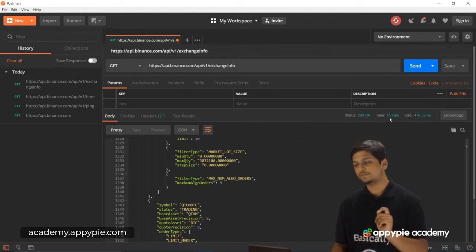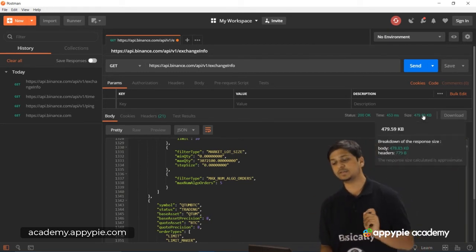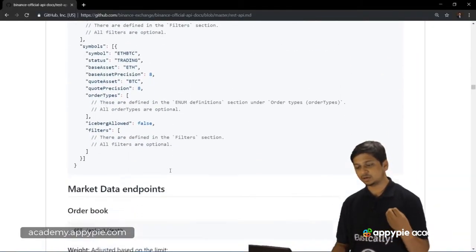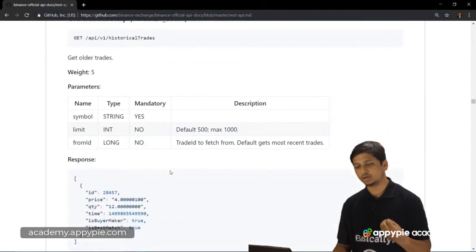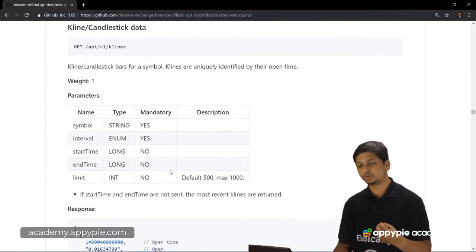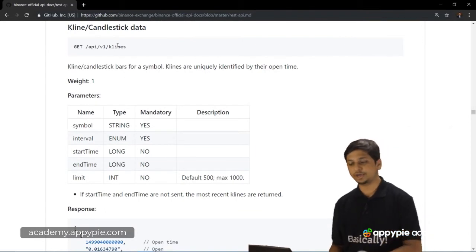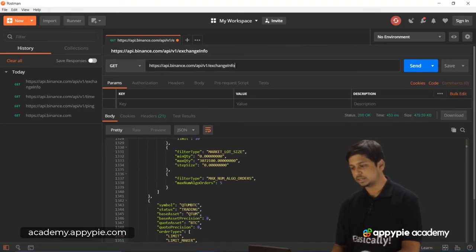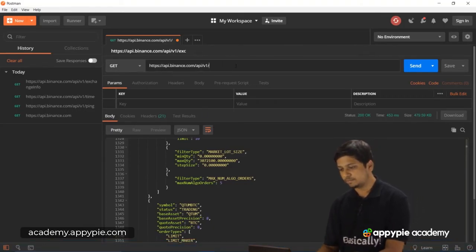Then we have 453 milliseconds, which is the time taken for the server to give you the request or to cater the data, and then this is the size of the data. Okay, so after this, let's also get some more information, or let's get some candlesticks. To get candlesticks, the endpoint is klines. So let's go back to Postman, and over here instead of exchangeInfo we have klines.